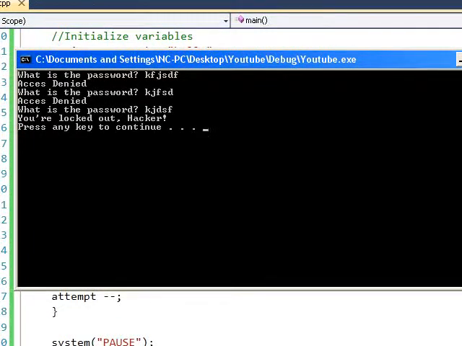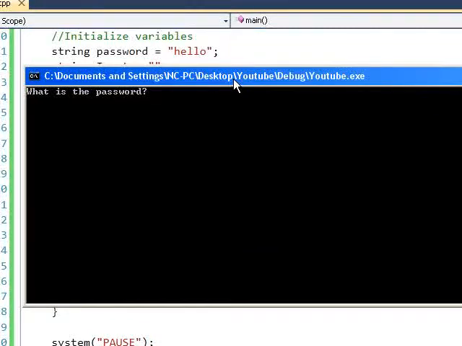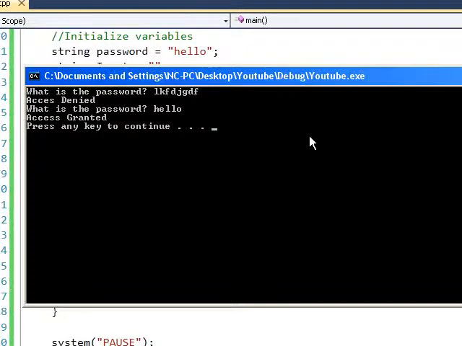Now let's try again. So what is the password? And I enter a wrong password. It says access denied. On the second attempt, I enter the right password, hello. As you can see, it says access granted. So as you can see, the program is working right now.